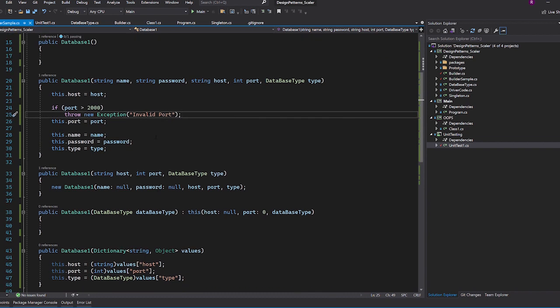And the second thing is the telescopic pattern problem which we discussed, or the anti-pattern. Okay, so if you see the other constructor, this constructor is basically dependent on this constructor. So if you see, there are three parameters: host, port, and type.